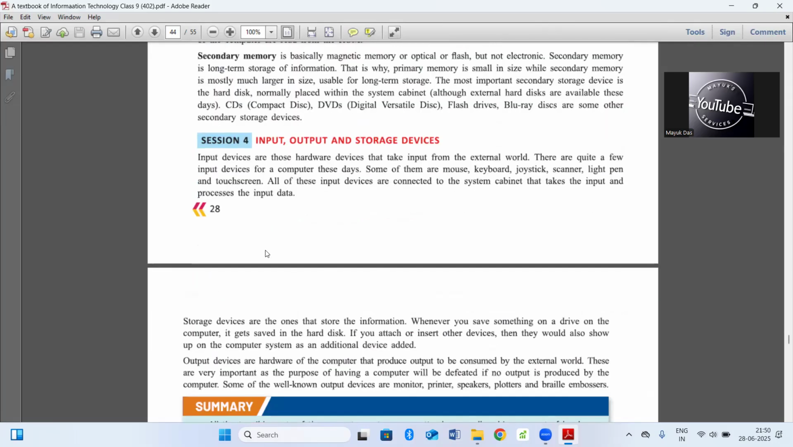Input, output, and storage devices. Input devices are those hardware devices that take input from the external world. These are mouse, keyboard, joystick, scanner, light pen, and touchscreen. Input devices means we instruct the devices to do something in our computer.